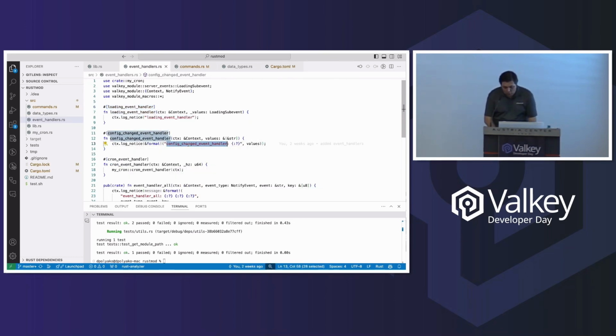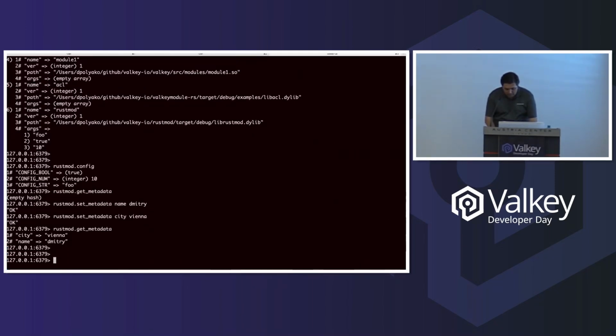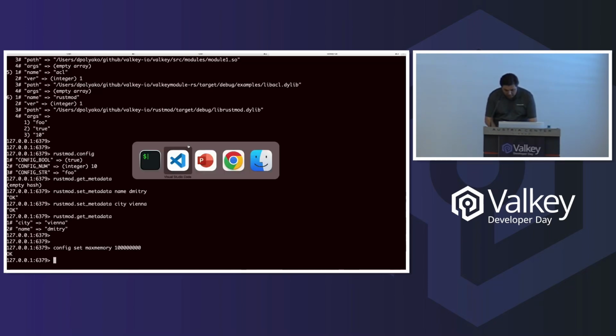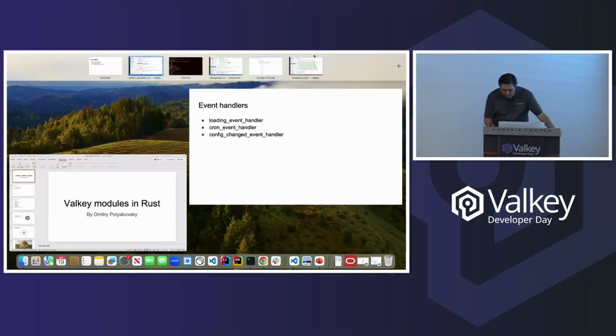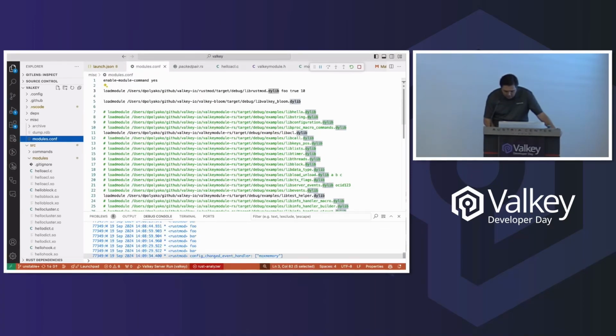So if I go to my Valkey server and say config set maxmemory, okay, it happened, and in my log file here I can see that, yep, config change event handler. So it could be useful. Maybe you want to be notified when certain configurations are changed.